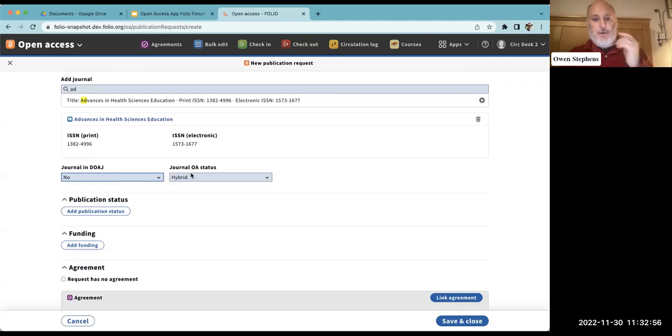This is a journal that isn't in DOAJ. You can see we can record a bit of information about the journal here, whether it's OA status and whether it's in DOAJ or not. That information is both on the journal and recorded with the request. The reason it happens in both places is because the journal might change over time, but the request was done at a particular time. So it's just recording what was true at the point of the request versus what is currently true for the journal. If later this becomes a gold open access title, then I would update the journal and all future requests would default to gold, but all past requests would still be hybrid because it was hybrid when they were made.